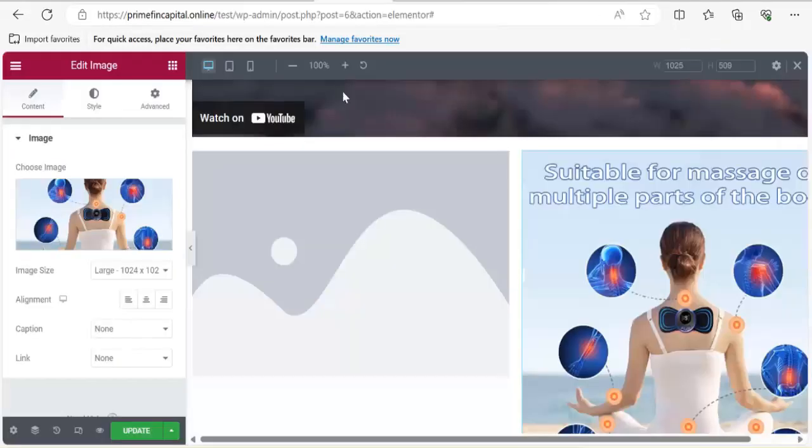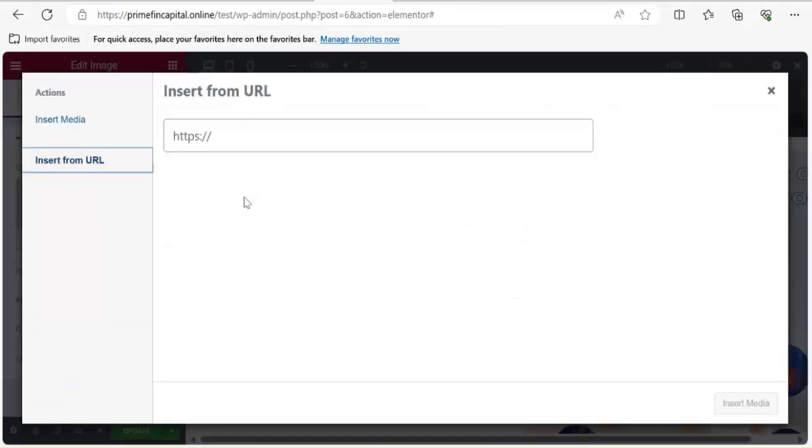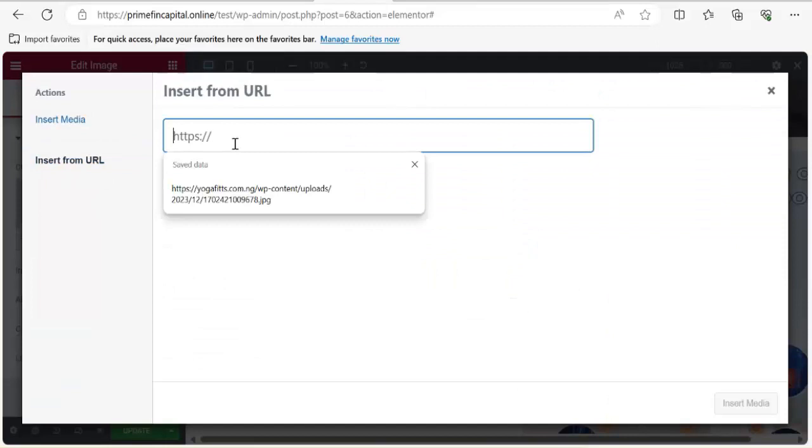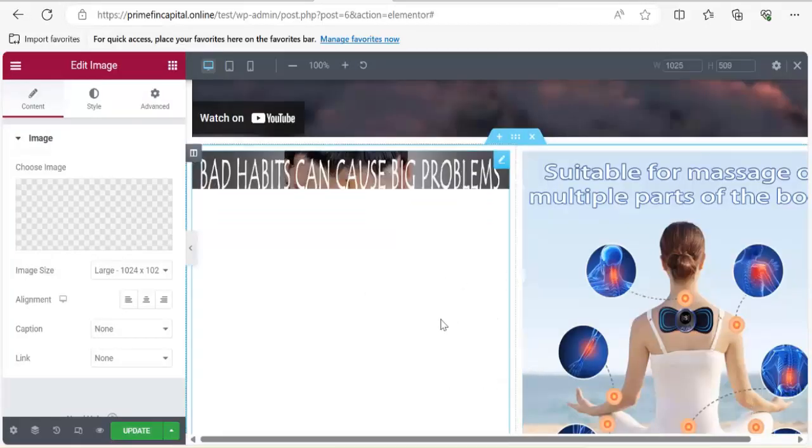Then come to my landing page. Then I'll click on this part, click on it, then insert from URL. I'll paste the URL here. See the URL. I'll click on insert. Can you see that now? I've inserted the two images.